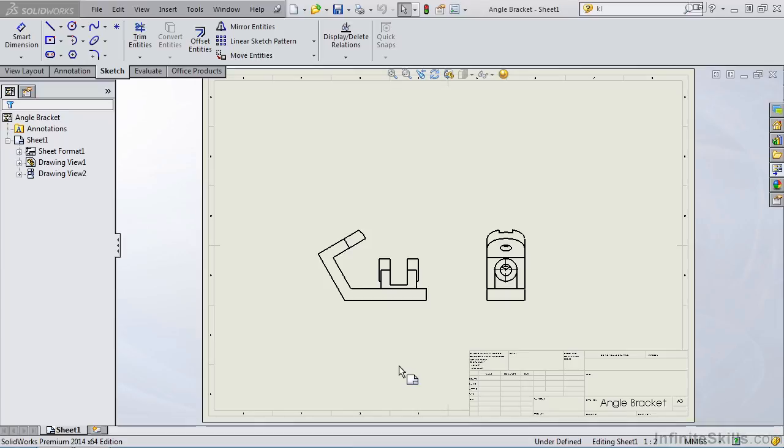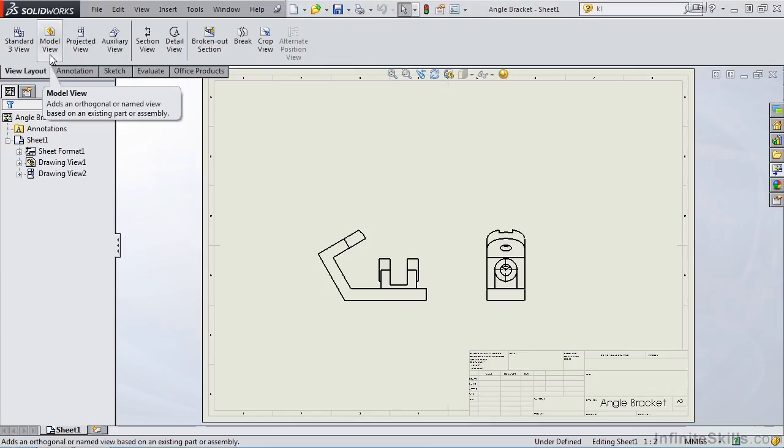We also looked at how to create isometric views. And in the previous 3 lessons, we did that with the model view, standard 3 view, projected view, and the view palette. So many different ways to create the standard views.